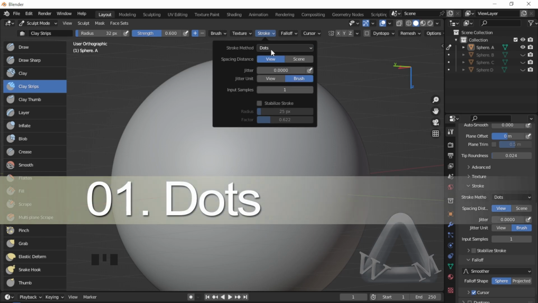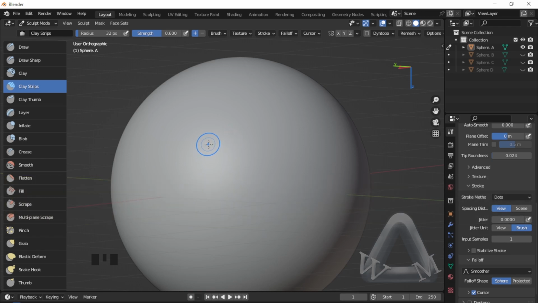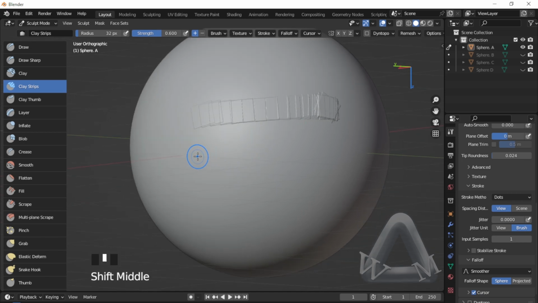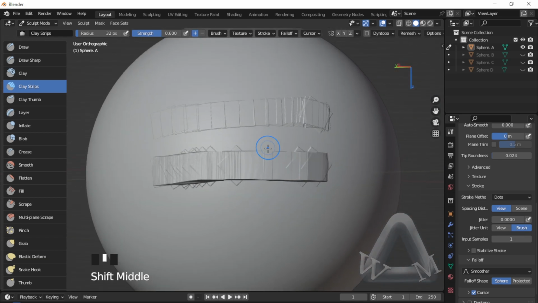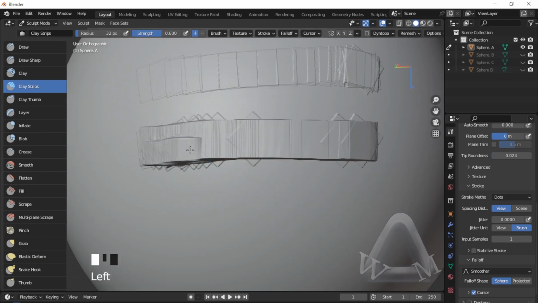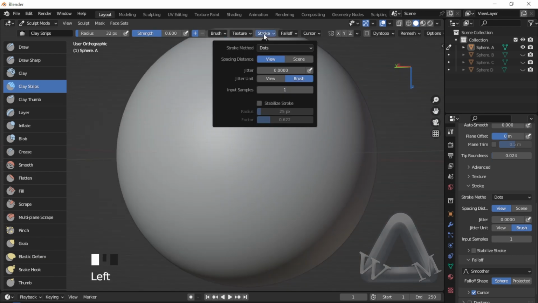First is dot stroke. Dot stroke is a basic stroke. It has a characteristic that the speed of the mouse movement will determine the result. If I brush it fast like this, and if I brush it slow like this, they have different results. When I brush faster, the step distance between them is further apart. And when I brush slower, the step distance between them is closer to each other. And for the rest of the settings, I will explain later.